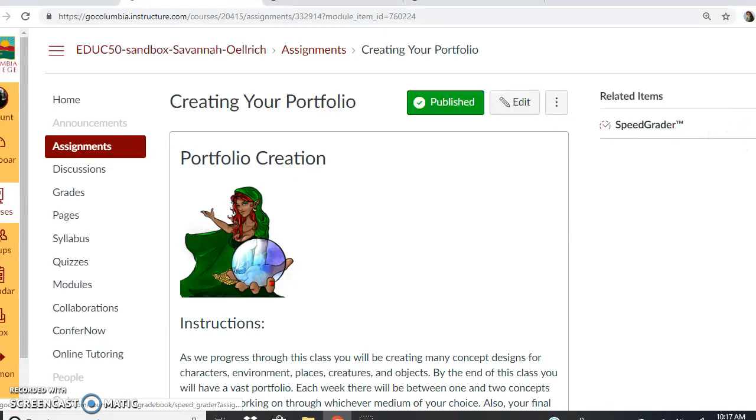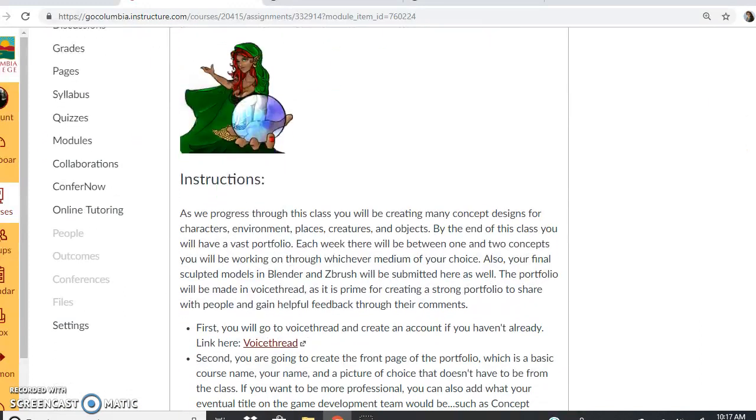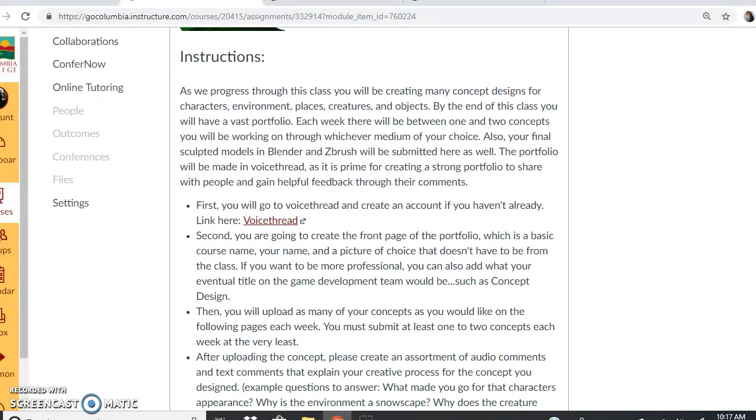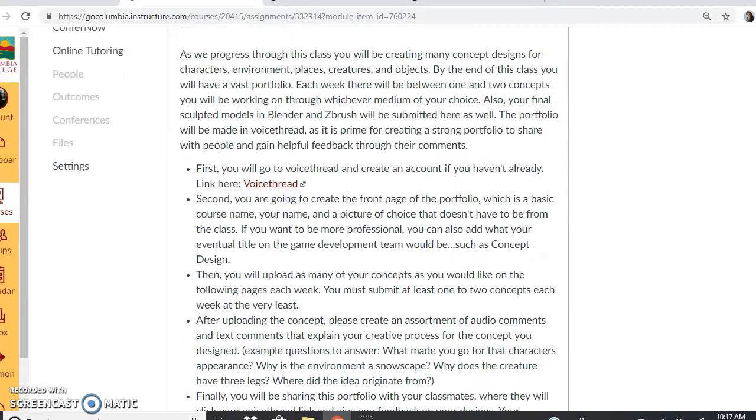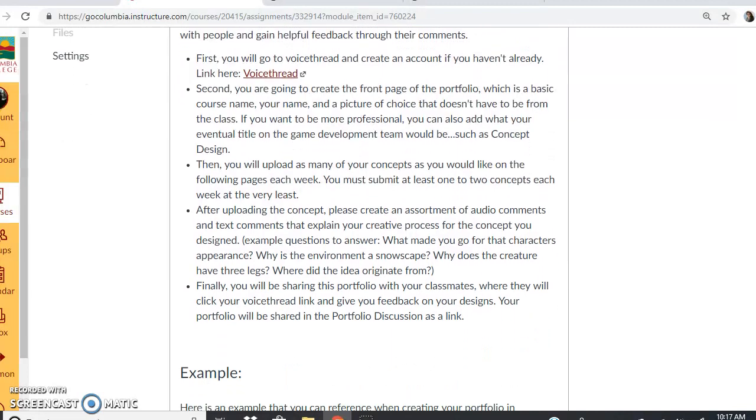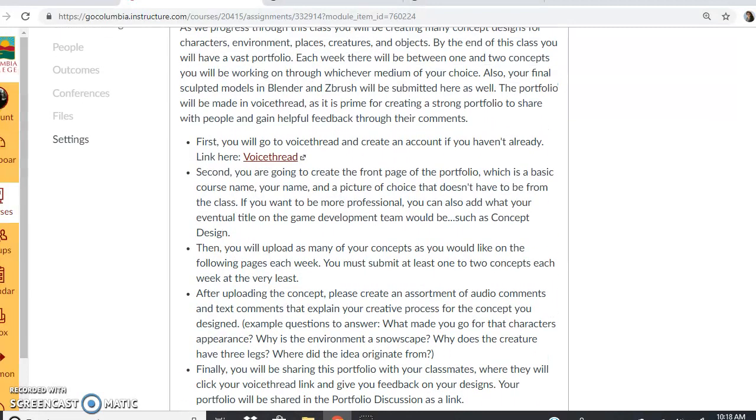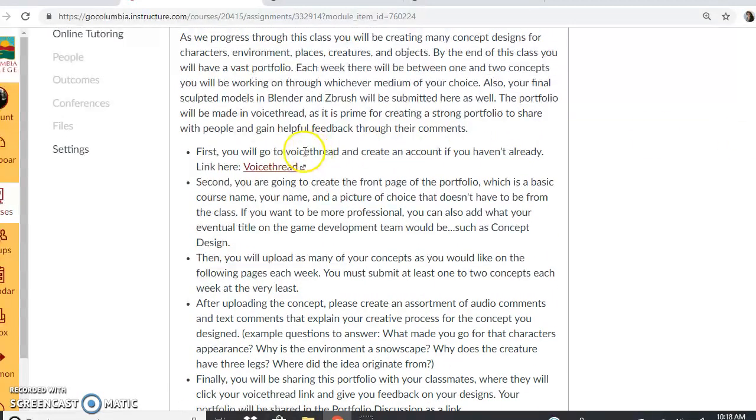This page is a list of instructions for creating your portfolio. I will show this briefly in the video so that you can read over it. But I'm also going to take you through the steps. So first you're going to go to VoiceThread and create an account if you haven't. And I'm going to take you through the VoiceThread process real quick.